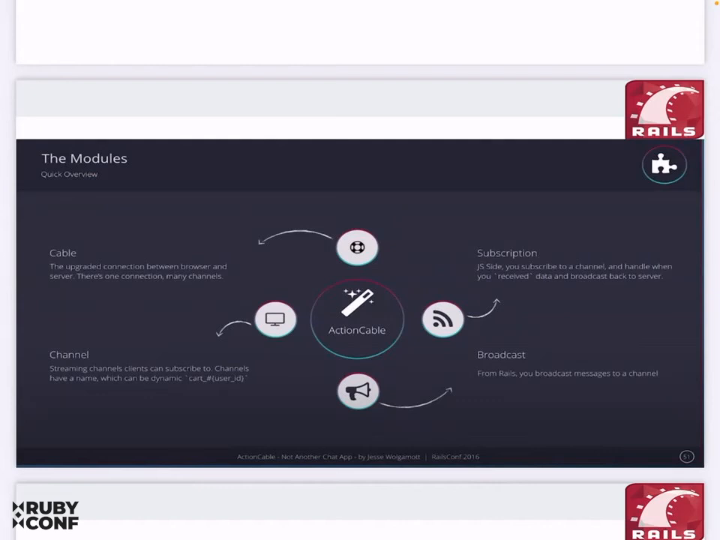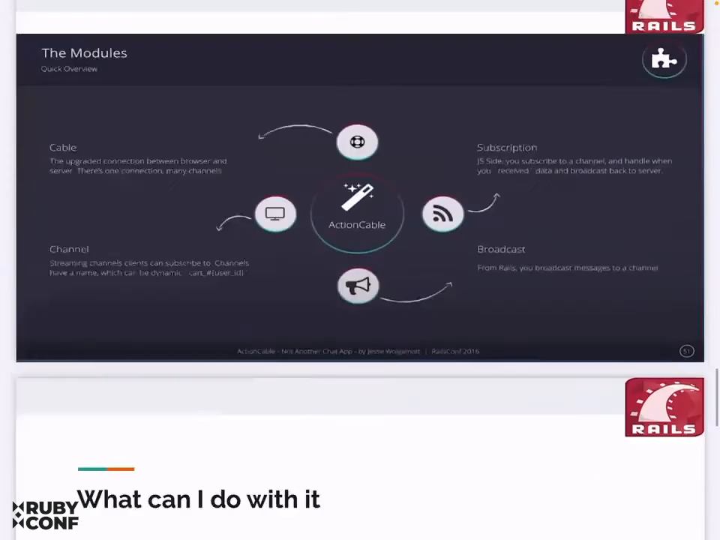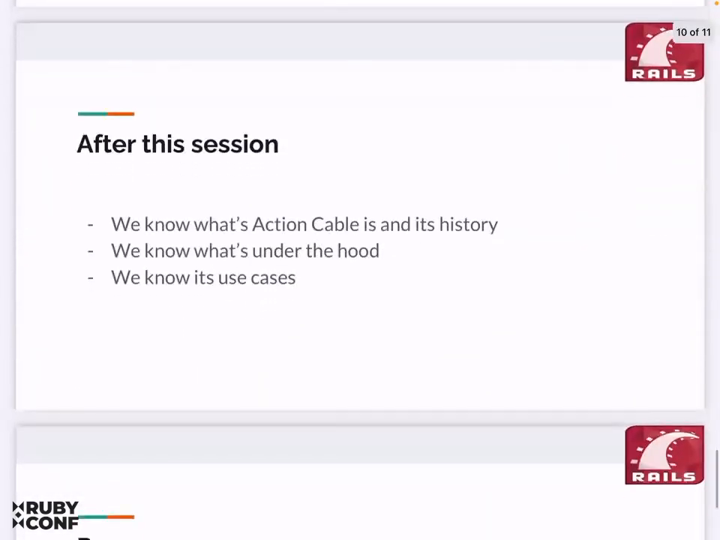So a subscription is JavaScript side, and you subscribe to a channel and handle when you receive data, and if you need to do bidirectional communication, you broadcast something back to the server. And what the server does is it can broadcast to a channel, and that message will be sent to all of the clients that are waiting or subscribed to that channel. So that's the general architecture of how ActionCable works.